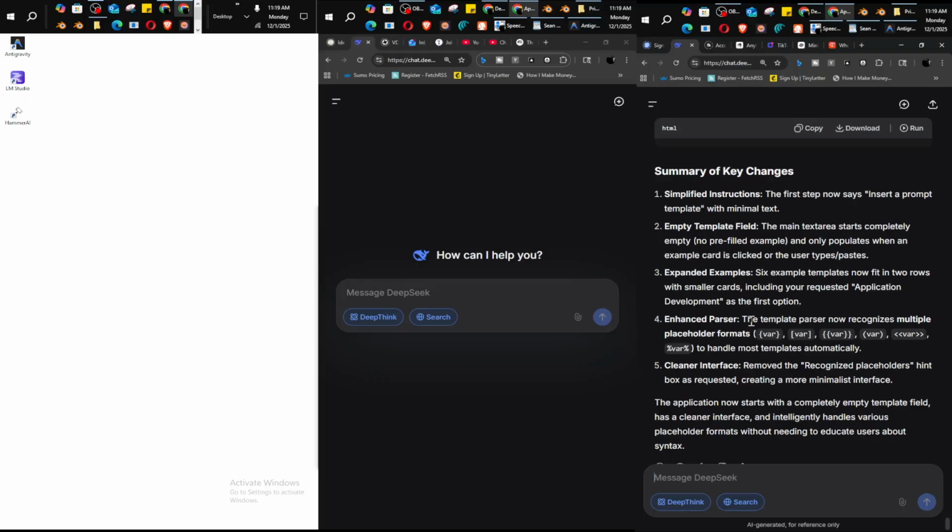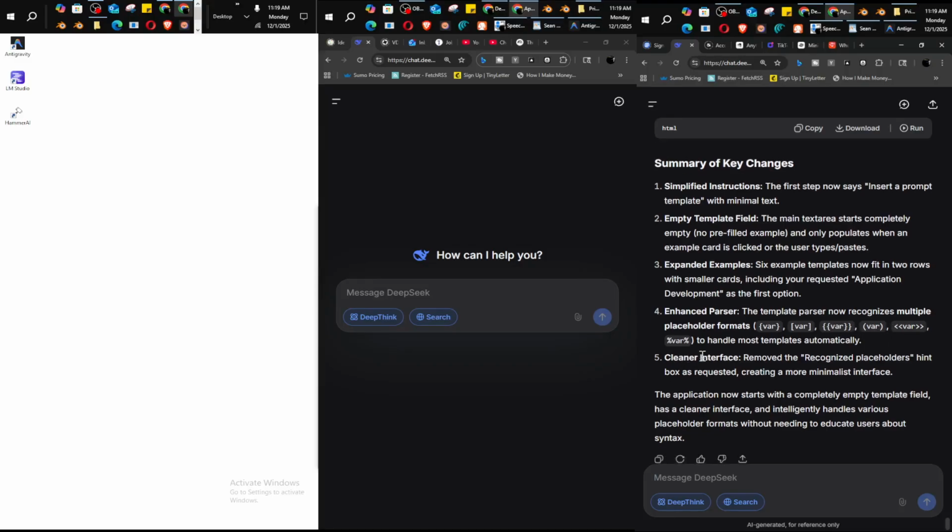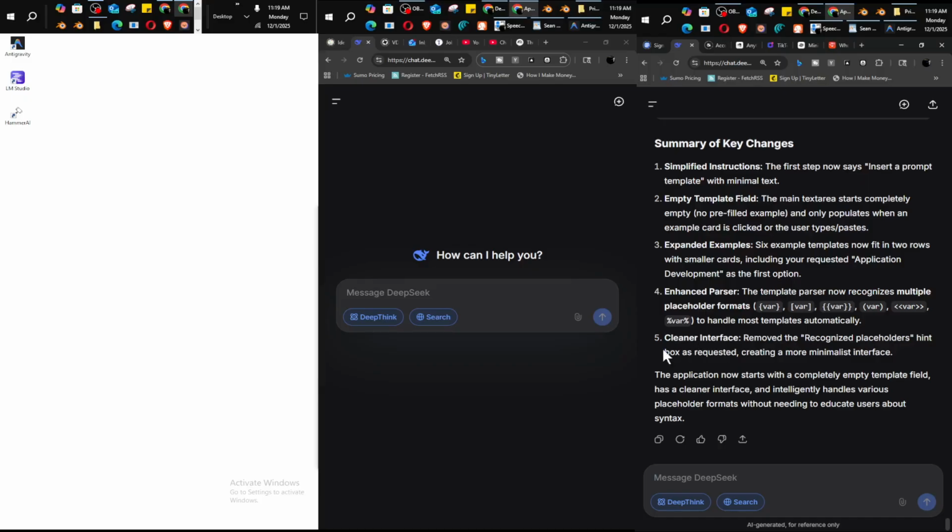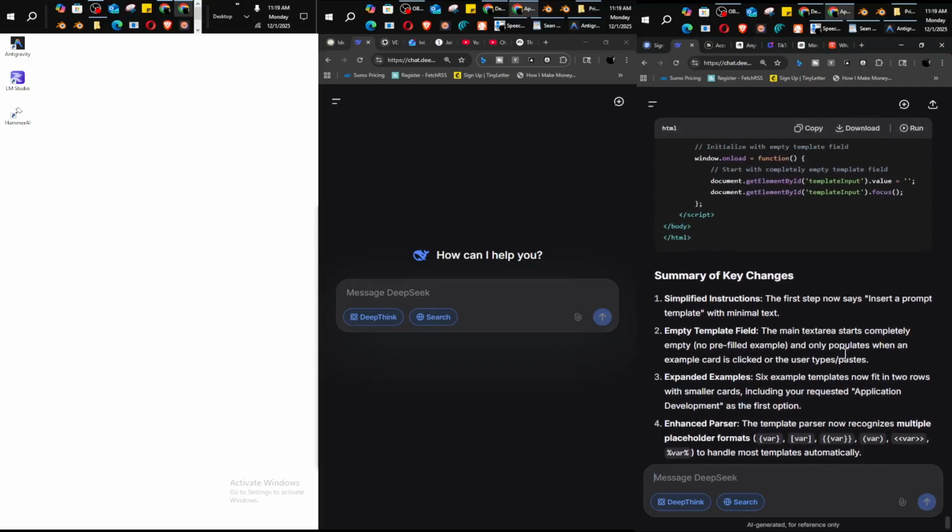Enhanced parser. The template parser now recognizes multiple placeholder formats, like all of these types. Blah, blah. It still doesn't have the quotation ones. Oh man, I think it's going to miss those quotation ones. And now it says cleaner interface. Removed the recognized placeholders hint box as requested and created a more minimal interface. The application now starts with a completely empty text field as a cleaner design. All right, so let's see.